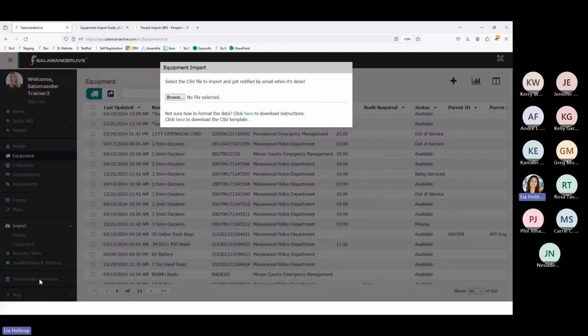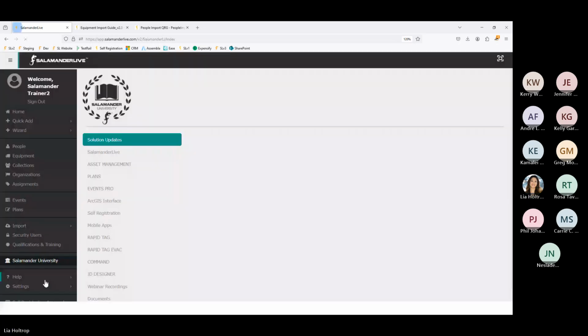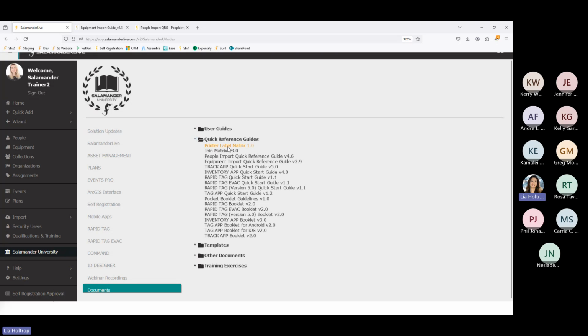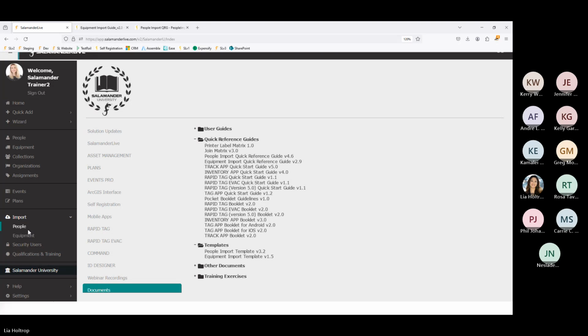The other area that you can go is within Salamander University. I think of this as a secondary only because you have to click in two different areas to get the documents. You have to go to documents. You have to click on quick reference guide to actually get the instructions. So there it is, people quick reference, and then the equipment quick reference. And then to get the templates, you have to click under templates to find the two. So that's the reason why I always show how to do it in here, because they're both available in one area. You're welcome, Jonathan. Anybody else have other questions for me on importing?